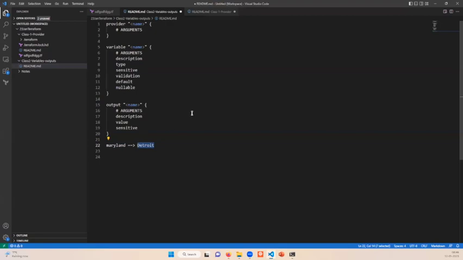Now, in Terraform, if you want to use a variable, first of all you need to declare the variable. The first step for using a variable is to declare one. So how do I declare a variable? You need to write this variable block.